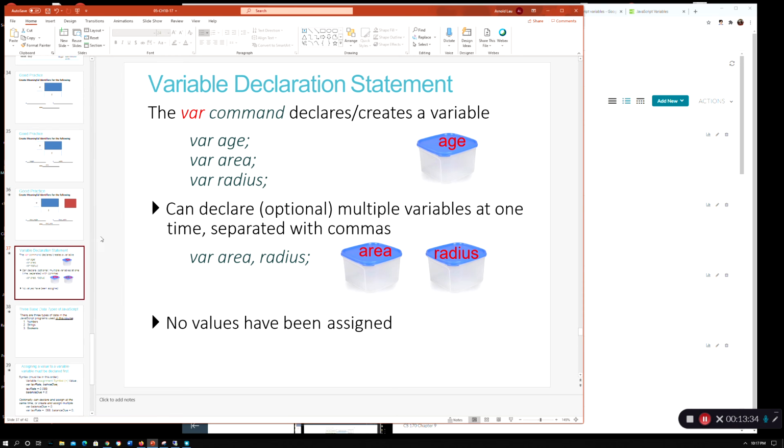All right. So how do you define a variable? How do you make it known that you have a variable for the computer to understand? How do you define that? And that's what var does, var. Okay. So a little container called age, right? So age. I want an area, so I define area, radius, so on and so forth.